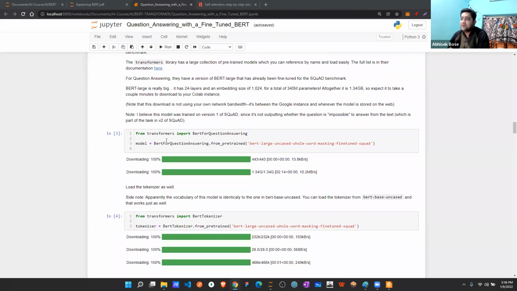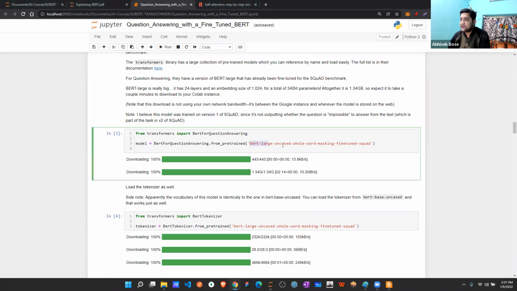So in transformers, this model is already there for question answering, and like this, multiple models are there. You can easily search. From that, we are going to take this one: BERT large uncased whole word masking fine-tuned SQuAD. How are we taking it from transformers? We already installed the transformers library. From that, we are importing BERT for question answering.